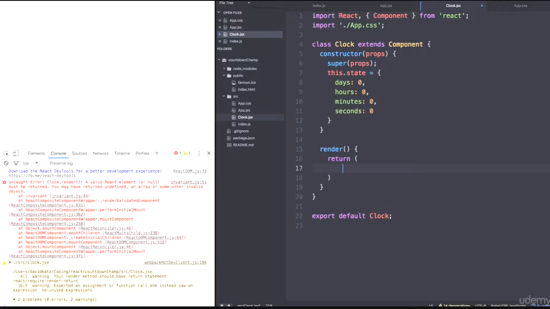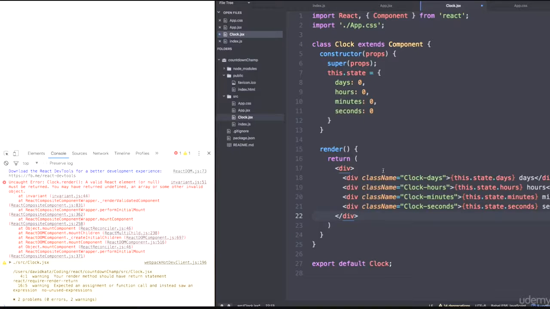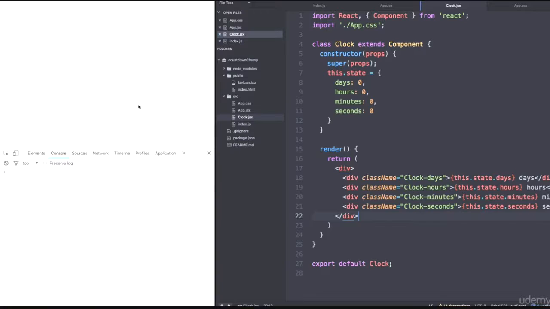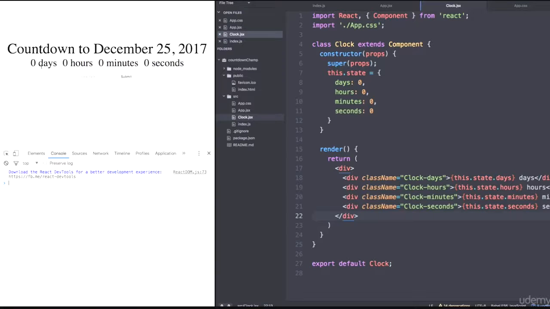And you guys are probably screaming at the screen, David, you're missing something. I'm gonna go ahead and save this. And there we go. 0 days, 0 hours, 0 minutes, and 0 seconds. Now that we have our clock component, we can go ahead and move on.